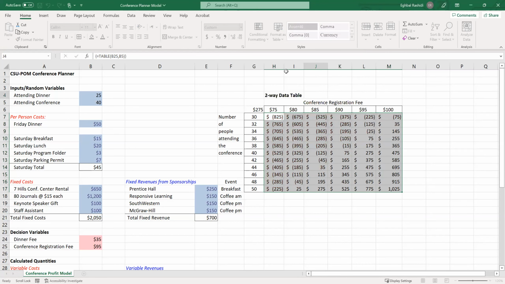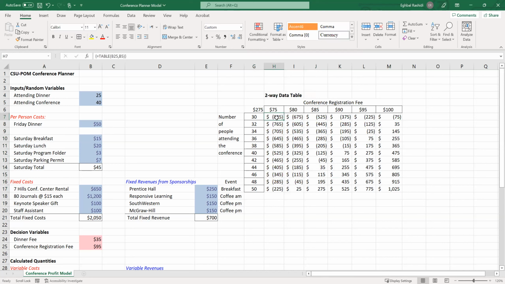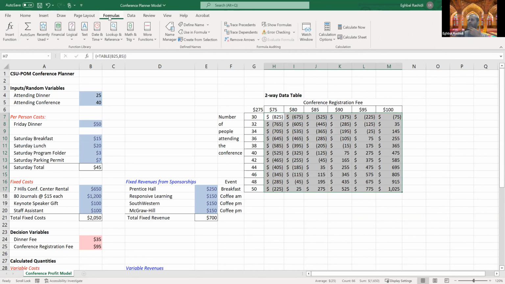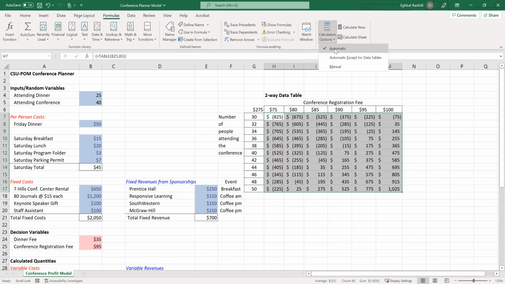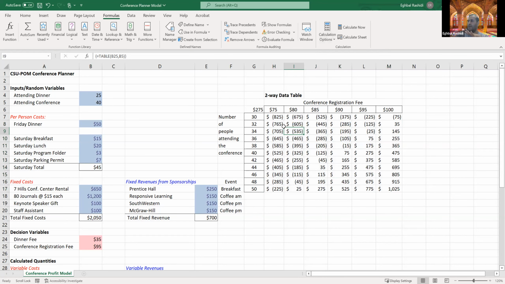Professor, I have a question. Yes. I did the data table and I came up with all the same answers. Go to the formula tab and this calculation option, and make sure that automatic is selected. It's selected automatic. So you have the same value? Mm-hmm. For the data table, for the row, I did the $95 conference registration fee, and for the other one, I did the attending conference cell with 40 in it. Okay.